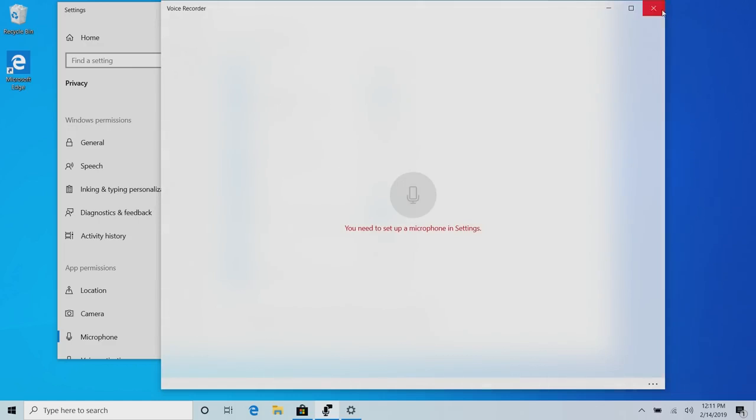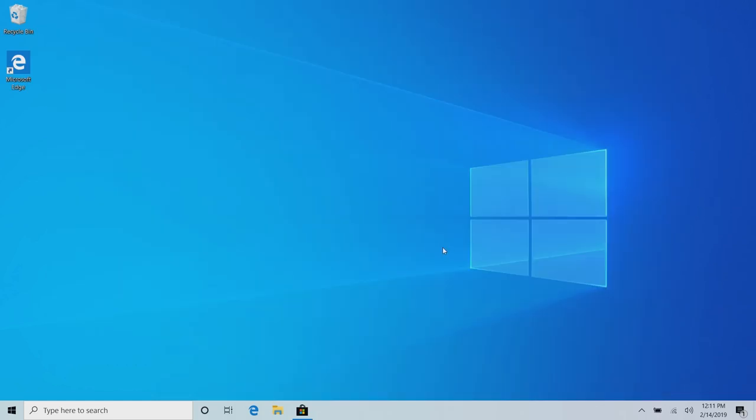There we go. So that works with the microphone, I believe the webcam, and location. So any app that's trying to pull your location, you'll see a little location icon show up down here, and you'll be able to fine tune what apps get to see that, and so on, which is very nice indeed.